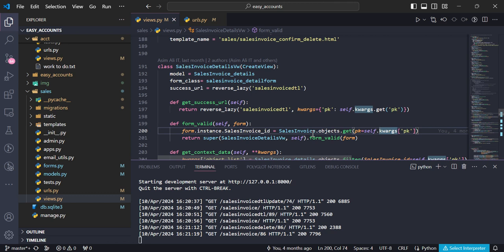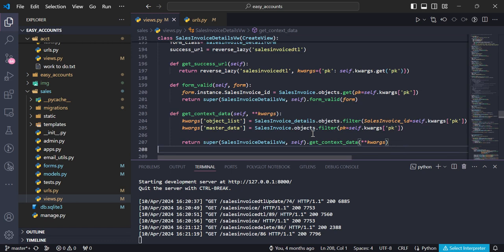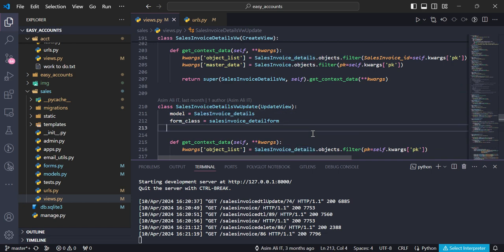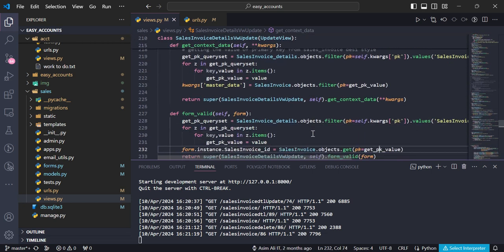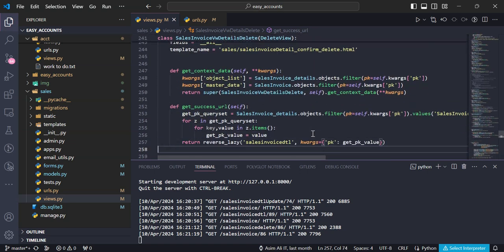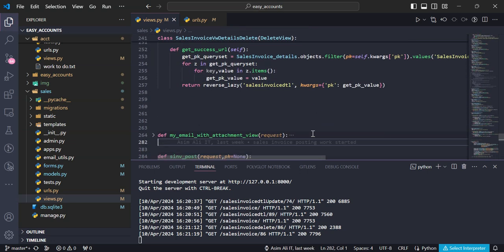So it is getting the value from there, and when we are returning and finishing form validation, it is providing the value of the primary key. And context data we are also using, same as for update and same as for delete. This is the function based view we are using.